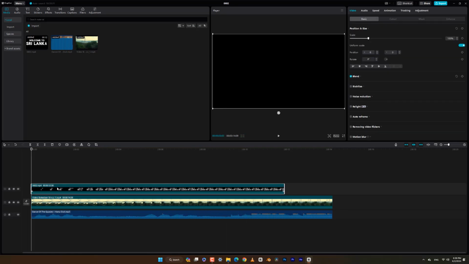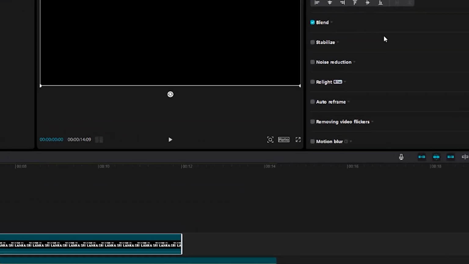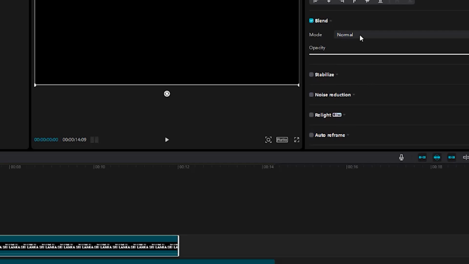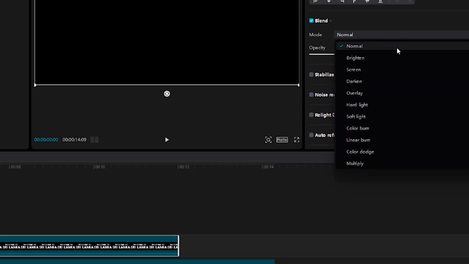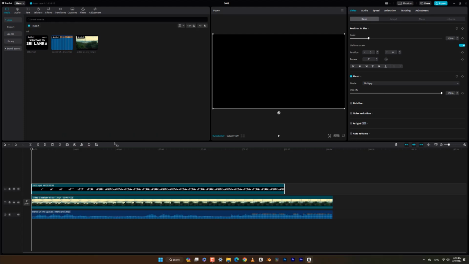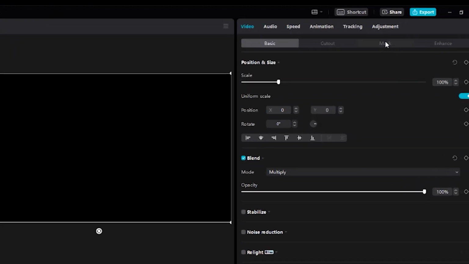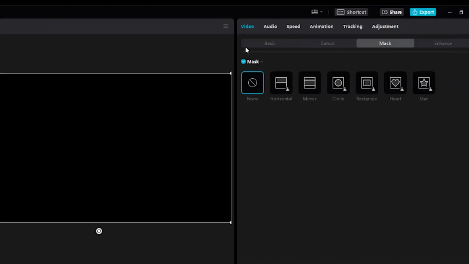Let's blend the text animation with footage. Turn the text animation visibility back on. Go to blend and select multiply blend mode. To make it look even more cinematic, go to mask and apply a mirror mask.